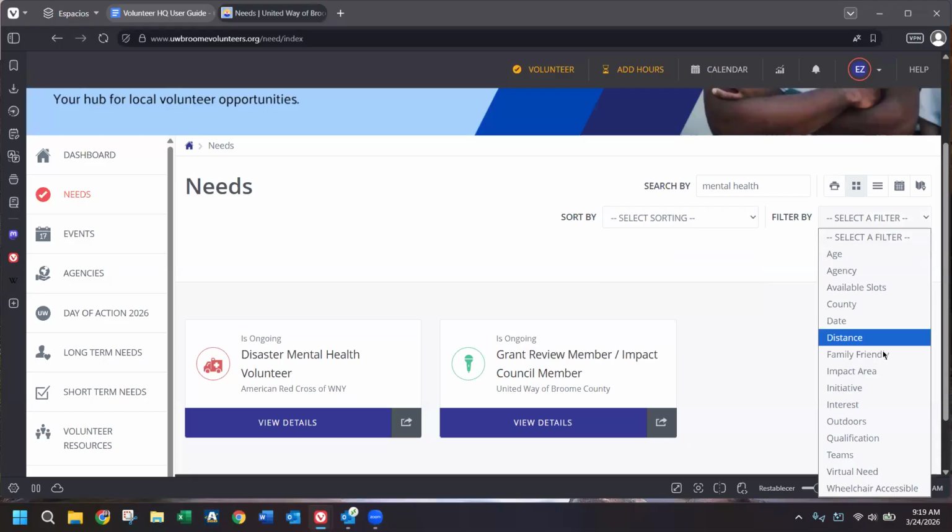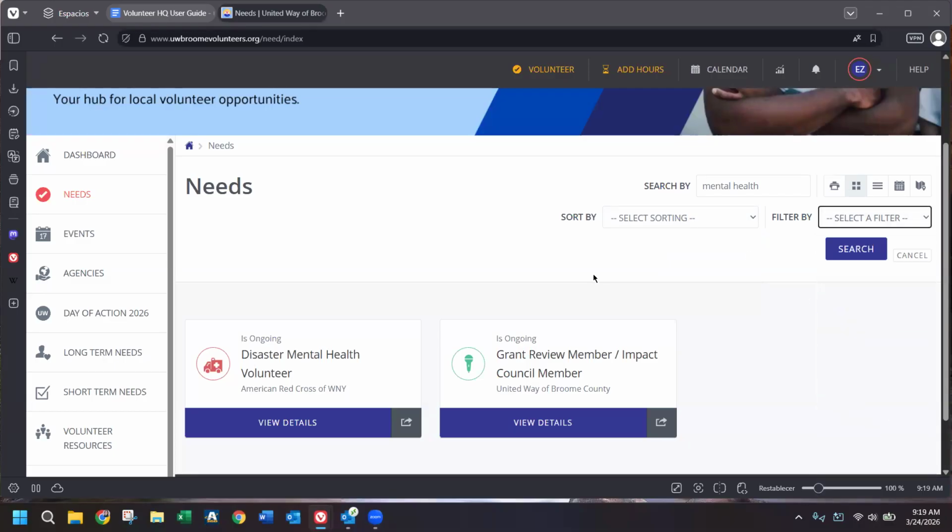You can filter by different categories. If an agency hasn't put those details into their need, then it doesn't help. So my suggestion is just to look through all of them and have your volunteer look through every page and see what stands out to them.